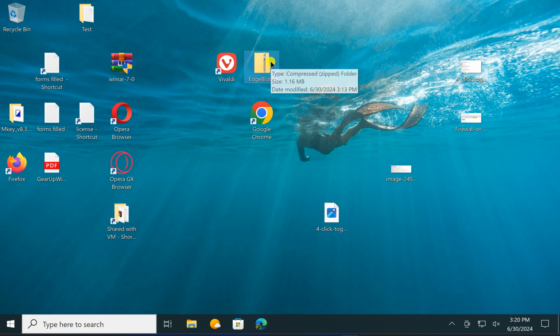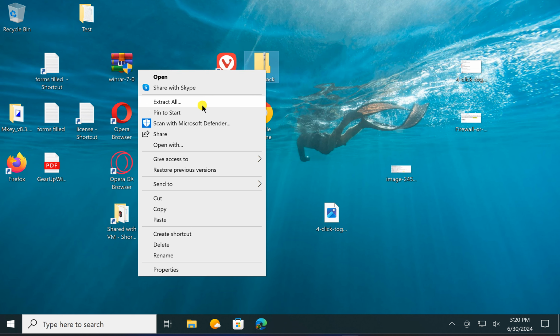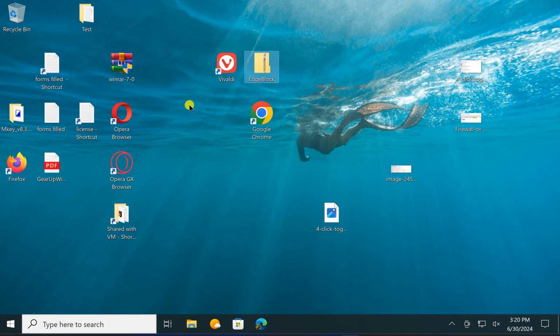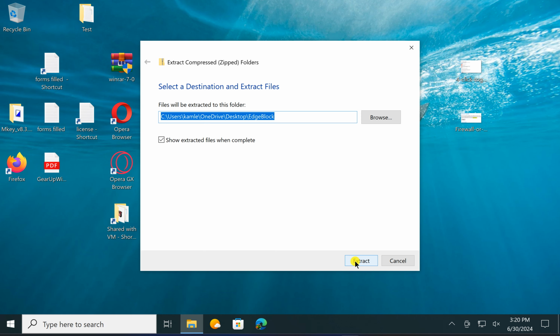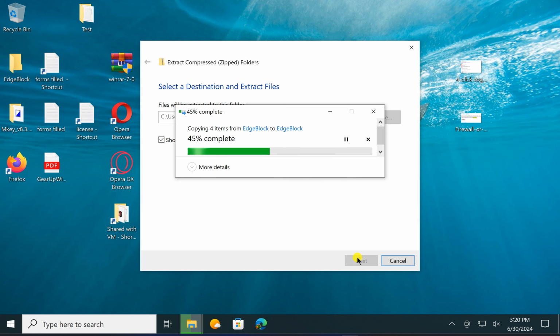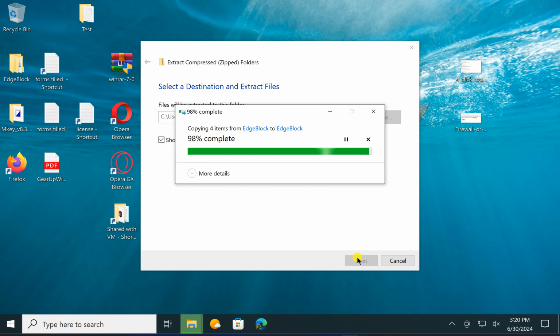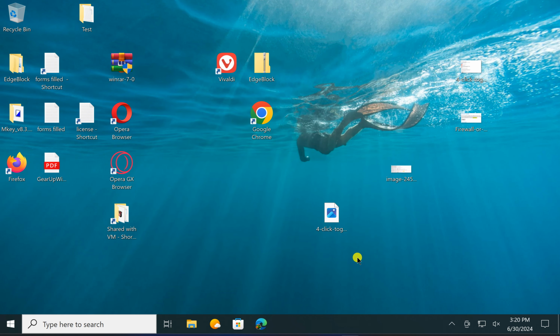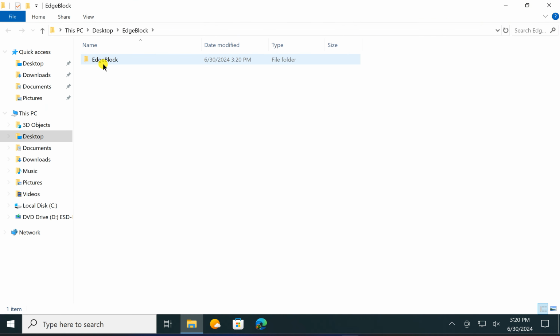After downloading this zip file, Edge Block, select it and right click on it. In the pop-up, select the Extract all option. Now click on the Extract button. Now open the Edge Block folder.